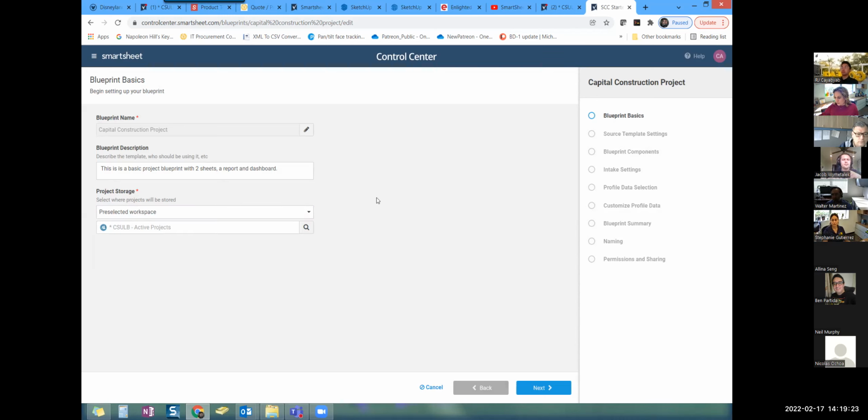That's what it's for. So with that being said, right where you're on, you can change the name of the blueprint here in the description. And you can also select where projects should be stored. So in this case, with project storage, select where projects will be stored. Is it going to be a pre-selected workspace? Is it going to be a new workspace for each project? Are we going to allow users to select a workspace or create one? I typically use pre-selected workspace or new workspace for each project.